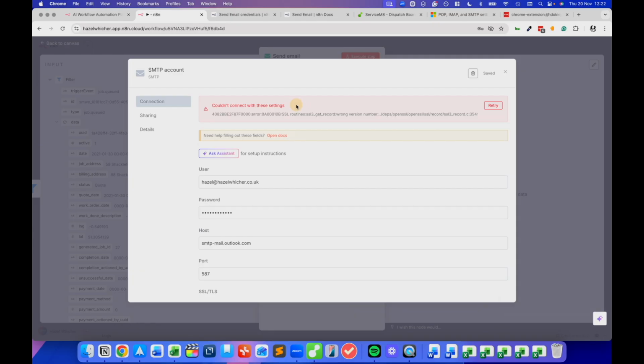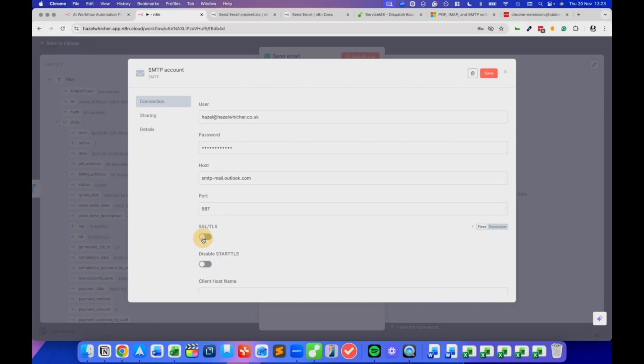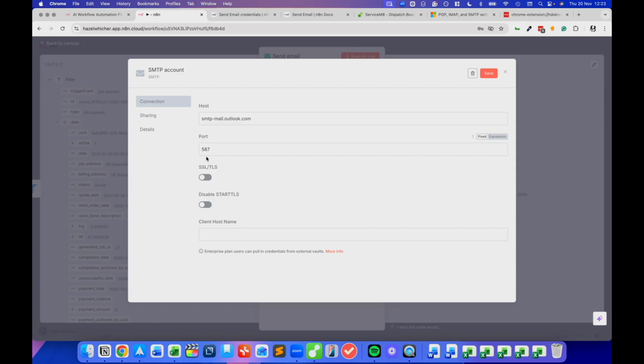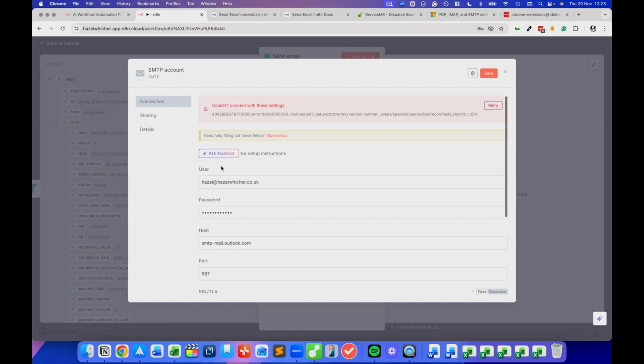More details. Error, wrong version number. Okay, let's switch that off because I think it's the wrong port for SSL/TLS, because it was talking about STARTTLS. Let's save that again. Testing, come on. Okay, invalid login. Okay, we're closer.